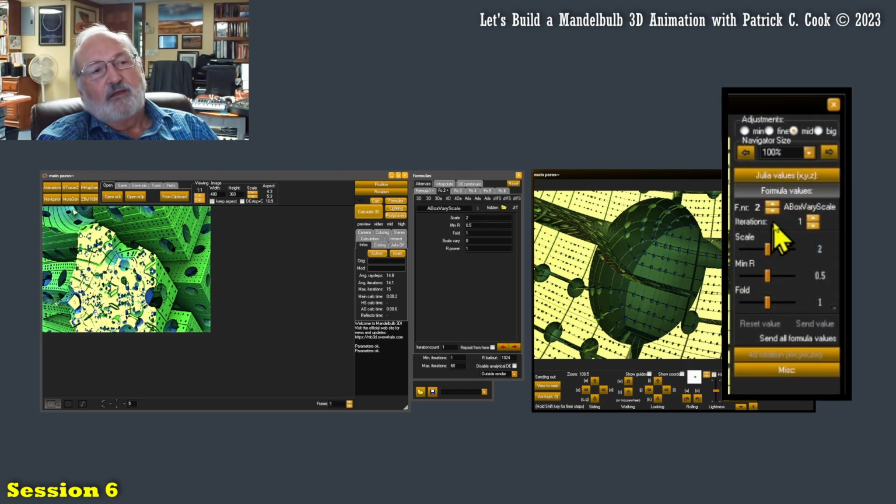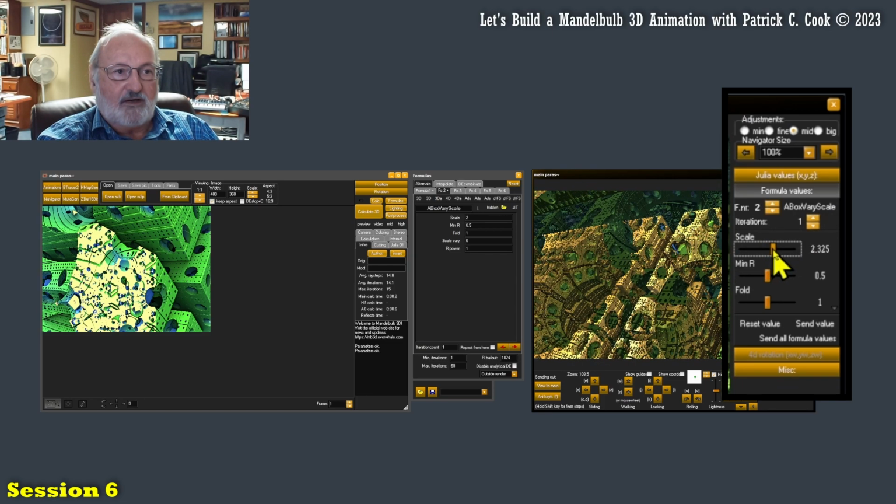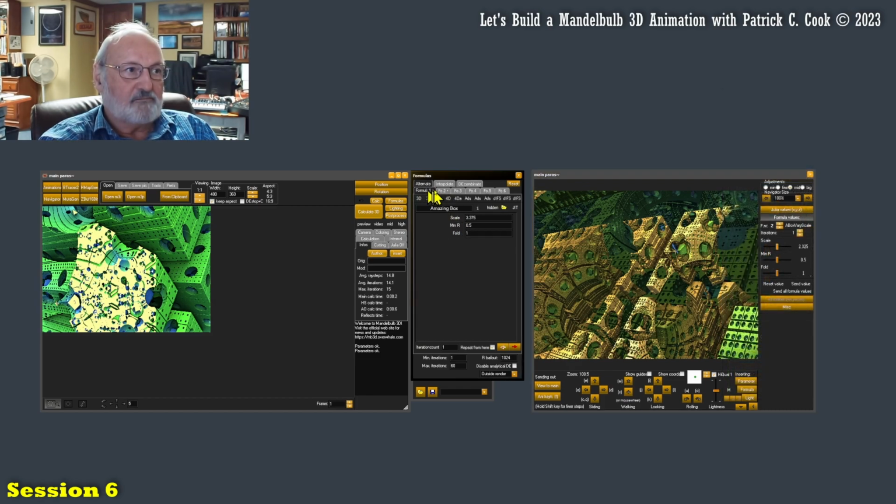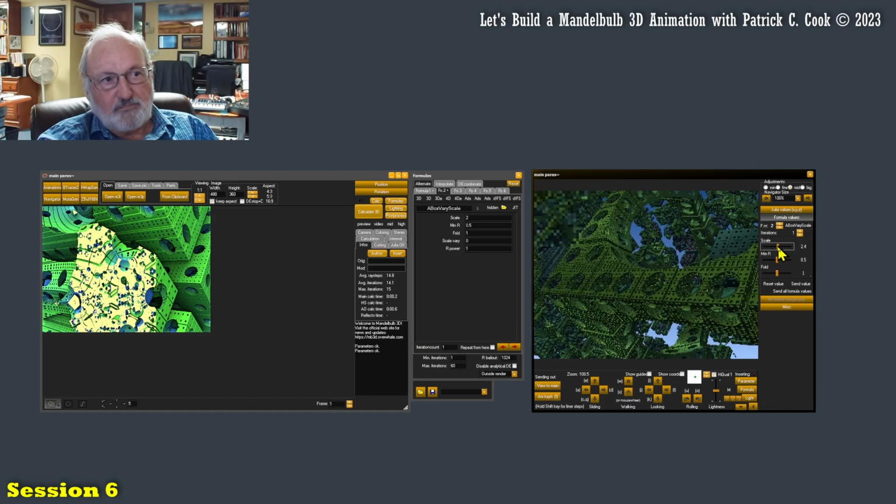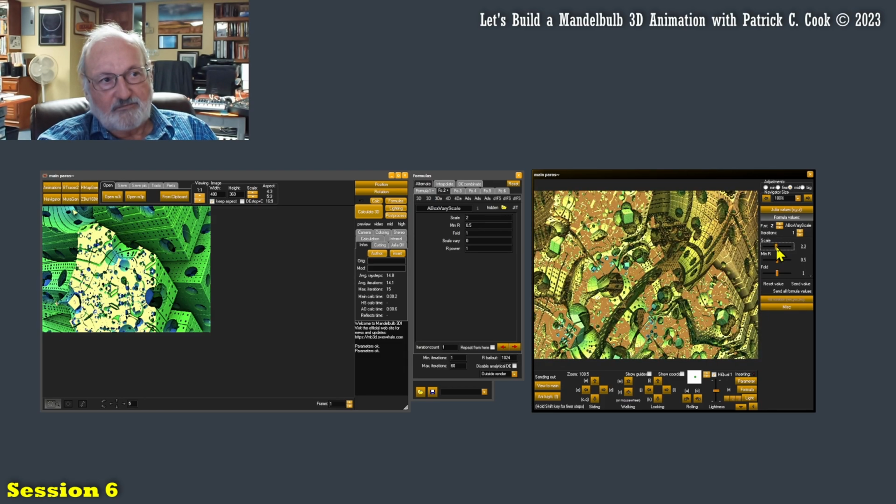Now, if I go to a box vary scale and modify the scale, whoa, look at that. Check this out. I'm modifying the scale property of the A box vary scale, which, as we know, is alternating between the amazing box and the A box vary scale. So that gives me something quite interesting, just by manipulating the scale.